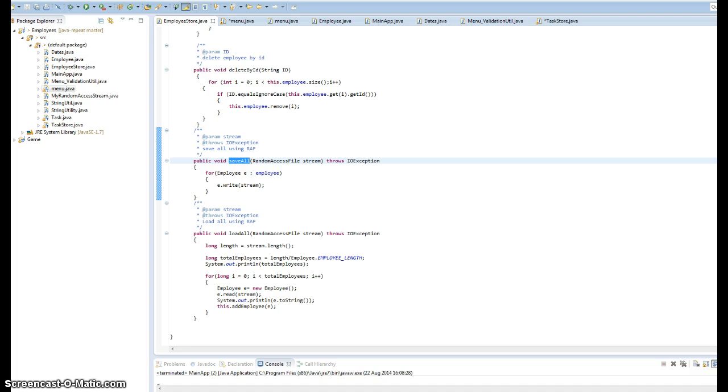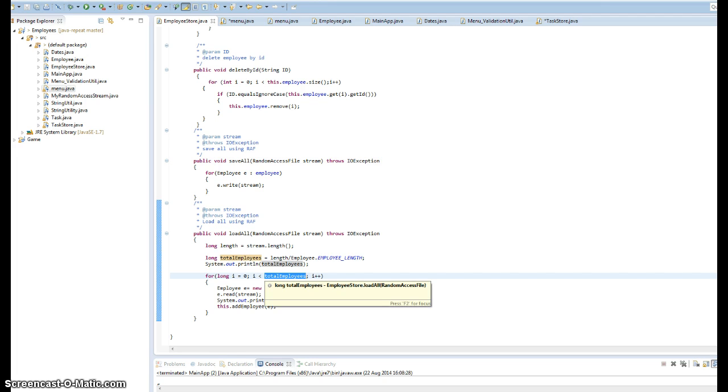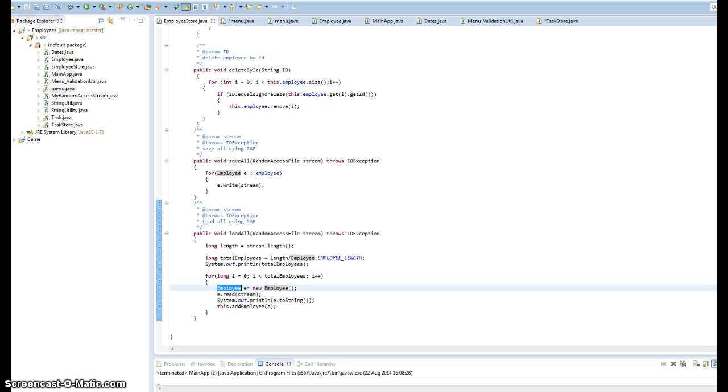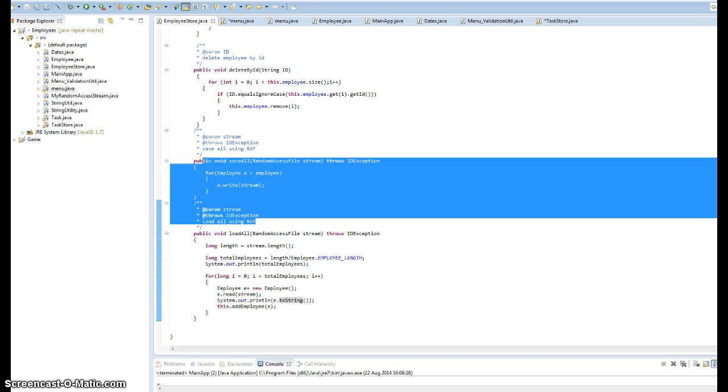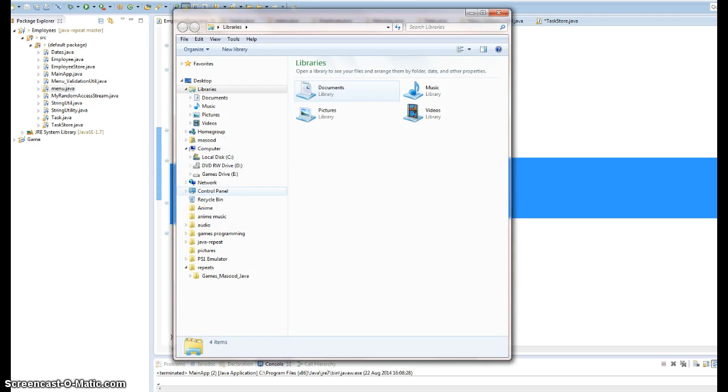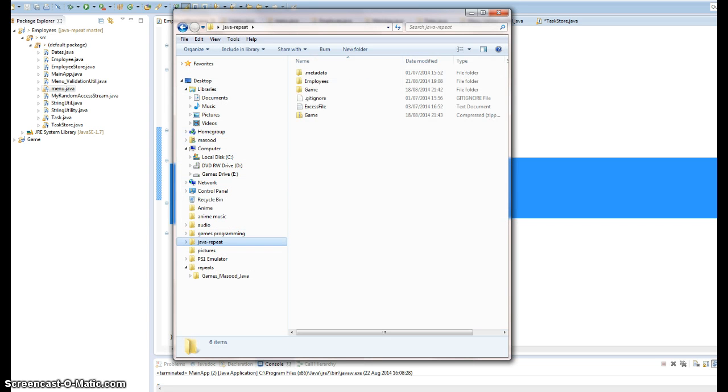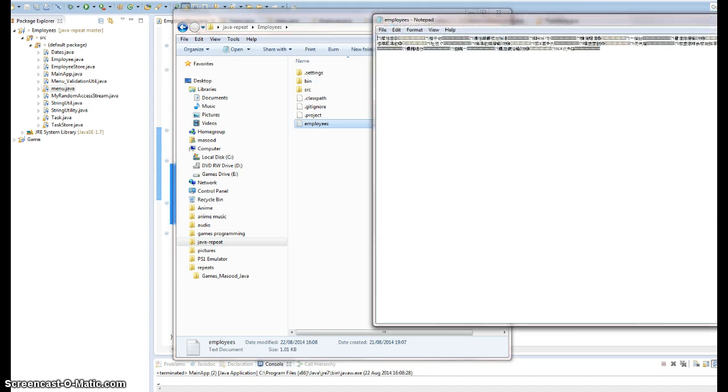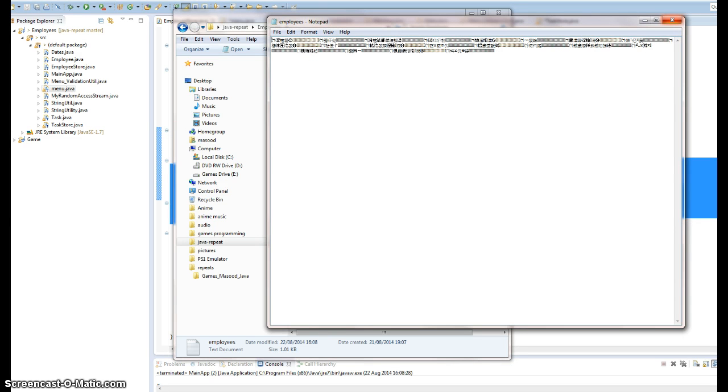So it's going to get the total employees, and it's going to use the for loop for this. It gets the employees, e equals new employees, reads the stream and prints out e.toString, and that's going to read all the employees that you've saved to a text file. So the employees you had there were these employees, and I don't even know why that's in Chinese.